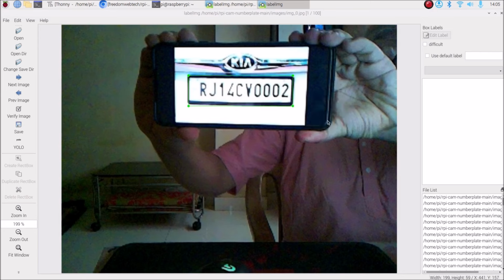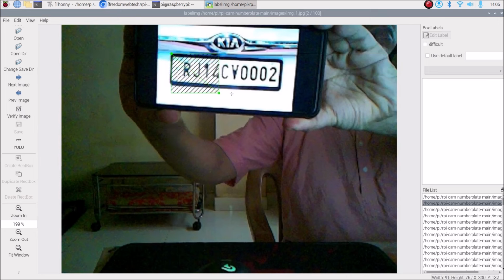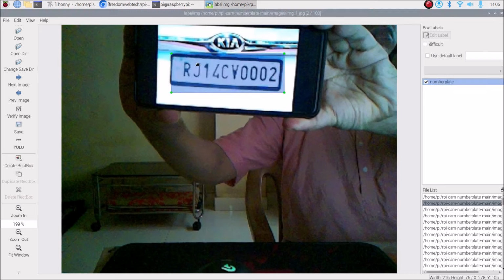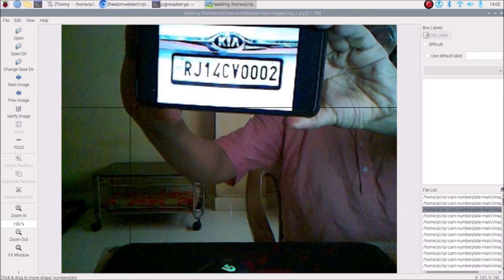Click on OK, then click on save, go for the next image, create a rectangle box, draw a rectangle box on our number plate or simply any object which you want to train. So just draw the rectangle box, click on OK, and the class we already mentioned, number plate. Then just click on save, go for the next image, create a rectangle box, and then draw a rectangle box, click on OK, and click on save.